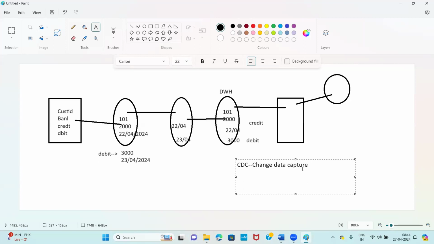Based on this change data capture, slowly changing dimensions are divided into types: type one, type two, type three, type four and type six. But as of now, we are looking at type one, type two, and type three. So we are capturing the data of whichever customer or employee, whatever change is happening. That change data we are capturing in the data warehouse.